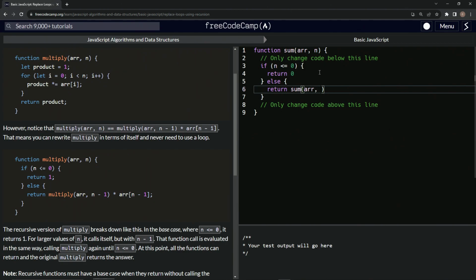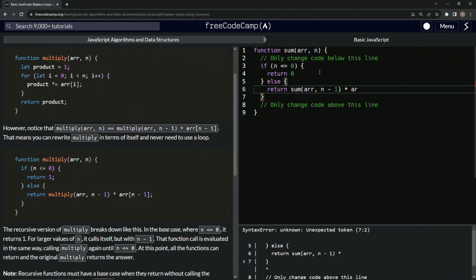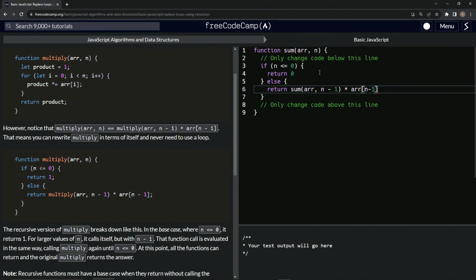And this time we're going to do n minus 1, and then we'll say times arr at n minus 1. If you remember, whatever n is, because arrays are zero-based, the indexing is zero-based, it's actually going to be n minus 1 to account for the 0. Hopefully that makes sense. So this should work.